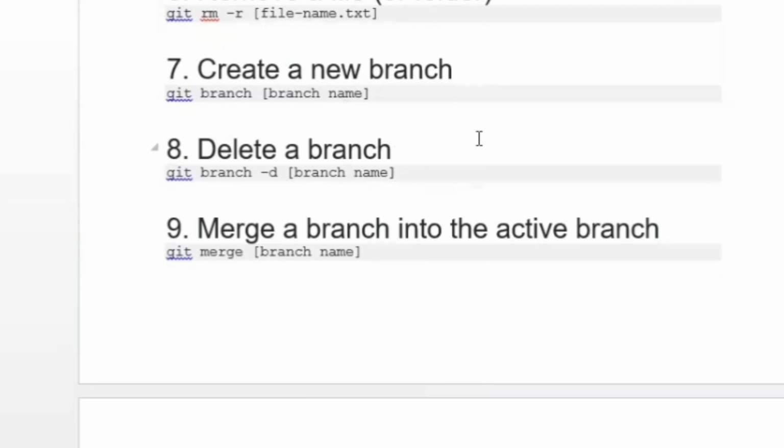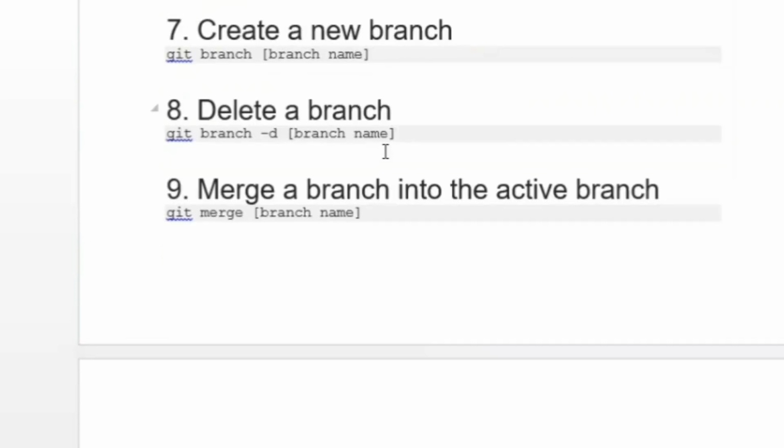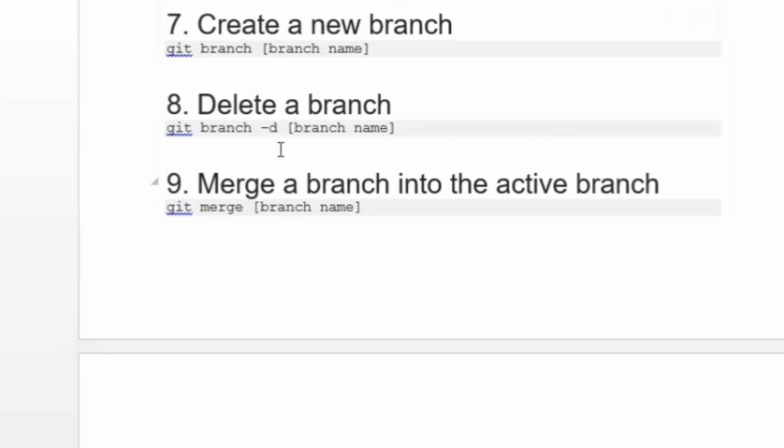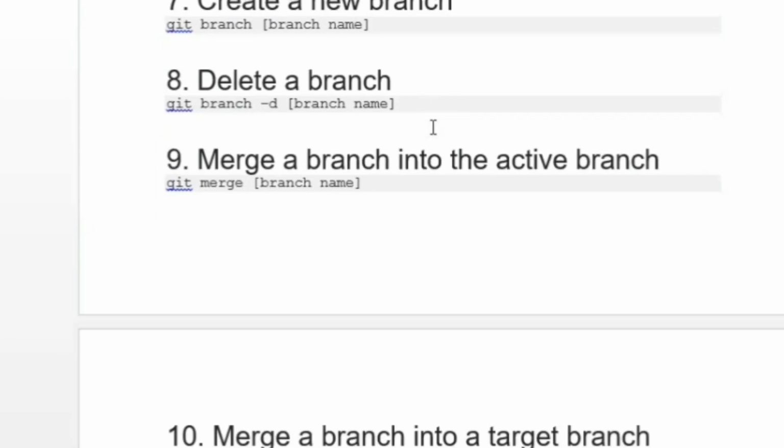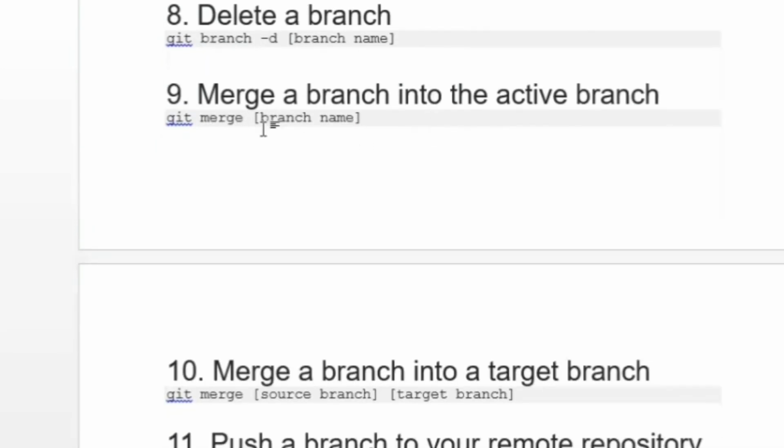Then how to create a new branch? To create a new branch, we have to use the command git branch followed by the branch name. Then how to delete the branch? Git branch -d, and you have to specify the branch name here.